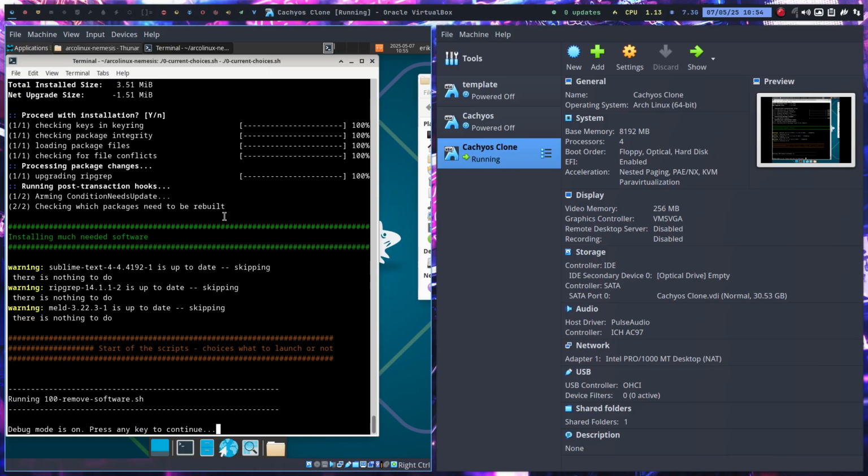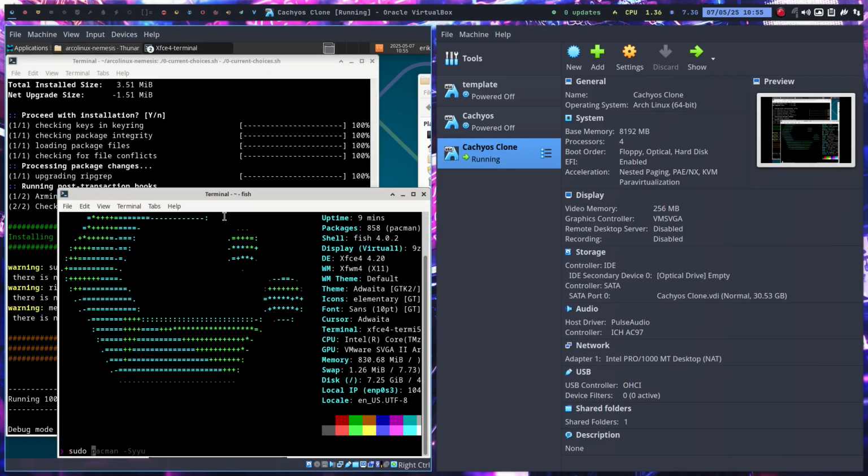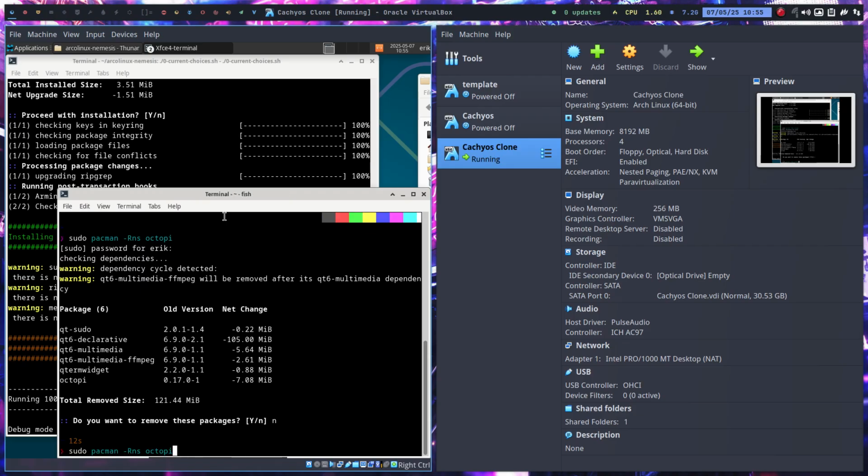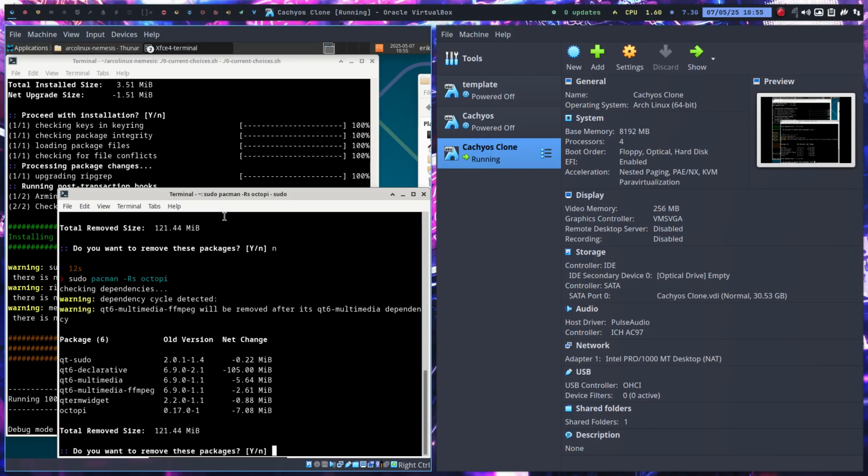So Control T, yep, sudo pacman -R, remove now. Octopi, I don't think it's just the one application. Oh no, it needs a bit more, right? So I'm going to remove it like this, Octopi. Decision time, do I really want to remove it like this? I can remove it like this. Okay, same thing. No.